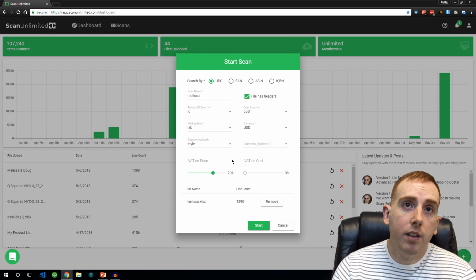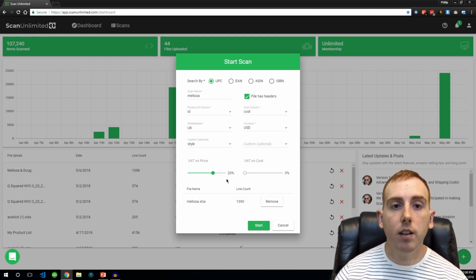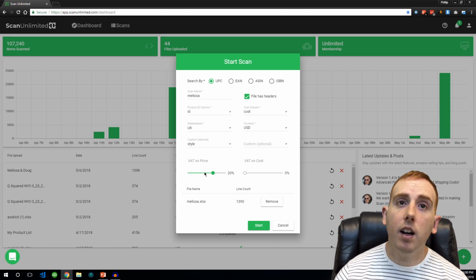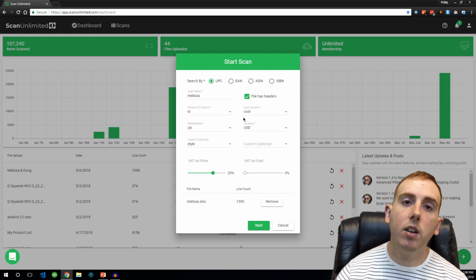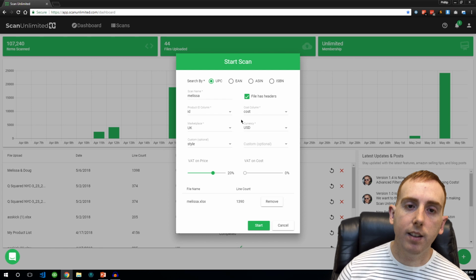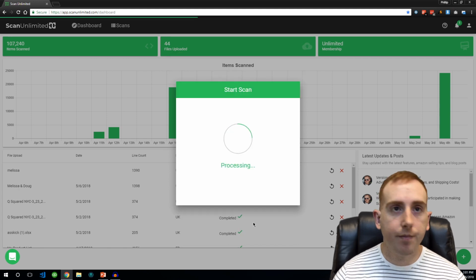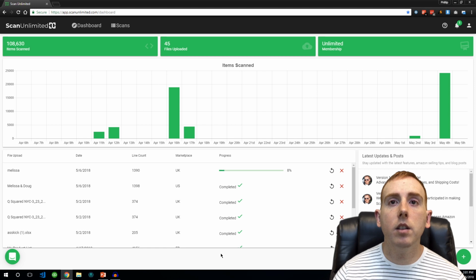So I'll run this right now with what I would have to do as a U.S. seller if I was going to export Melissa & Doug products to the UK. So I'm going to say that the VAT on price is going to be 20%, and I don't have VAT inside of my costs. In that spreadsheet, there's no VAT in there. I'm going to set this as 0, like I said, and we'll start. So we'll let this load.